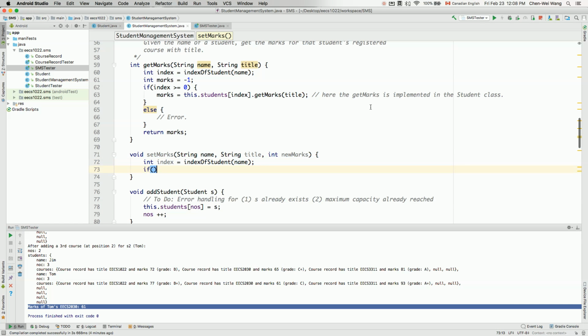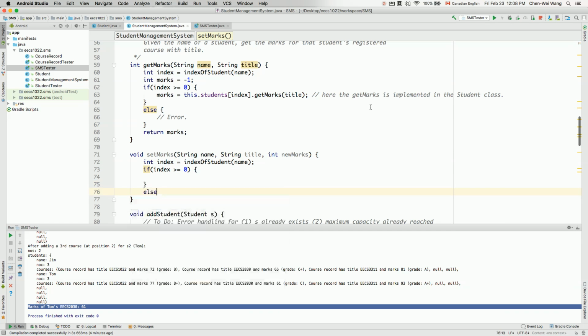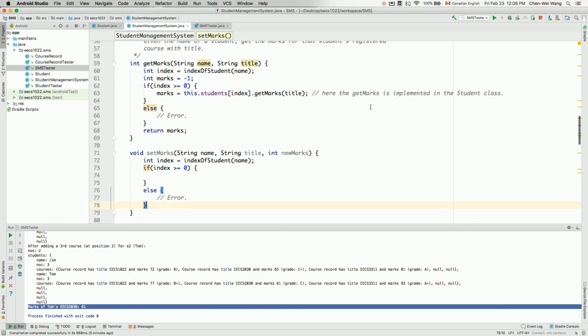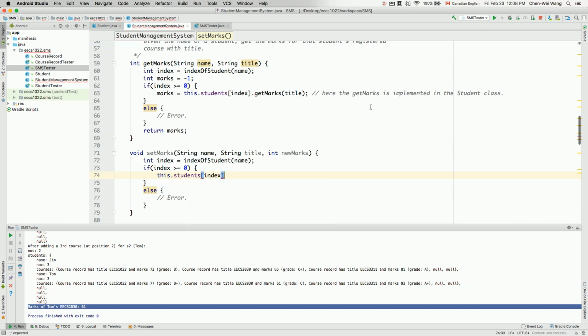Again we can say if the index is larger than or equal to 0, that means the student does exist, so we can set their marks. Otherwise they don't exist, in which case we just say error and do nothing. And then we don't return anything. It's a mutator method. So now what we can do is state this.students at position index, and we already support the setMarks at that level, and then we can pass the title, and then we can pass the new marks.